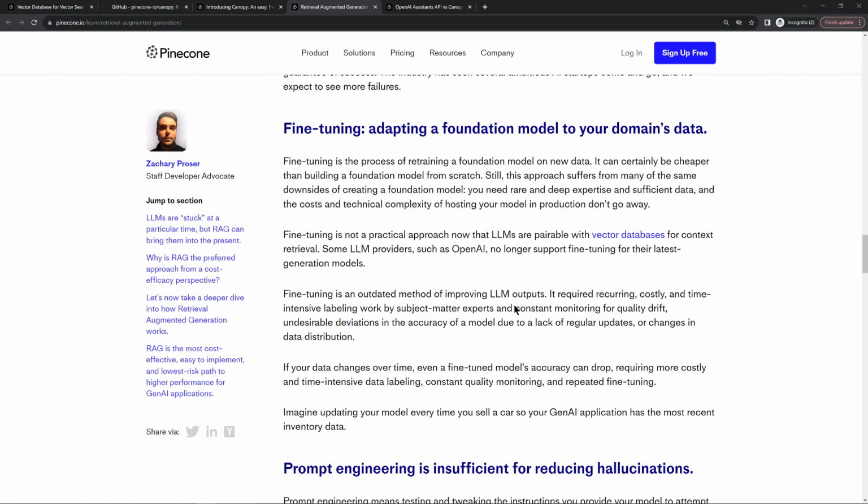Fine-tuning, adapting a foundation model to your domain's data. Fine-tuning is the process of retraining a foundation model on new data. It can certainly be cheaper than building a foundation model from scratch. Still, this approach suffers from many of the same downsides of creating a foundation model. You need rare and deep expertise and sufficient data, and the costs and technical complexity of hosting your model in production don't go away.